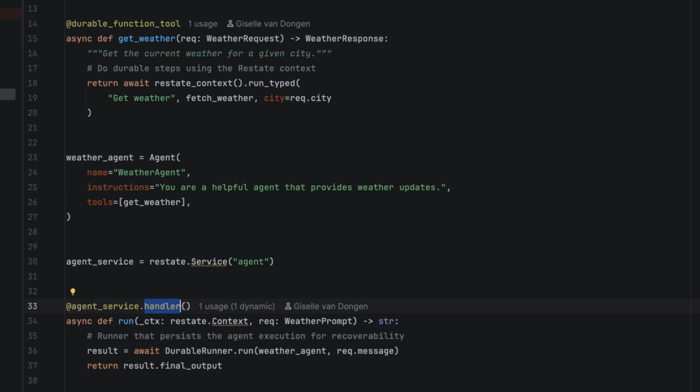We call our agent runner from within the handler. Durable Runner is a runner provided by the Restate SDK that journals every LLM call and decision. If the process crashes, Restate replays from the journal instead of recalling the LLM. That's the whole agent. Let's run it.